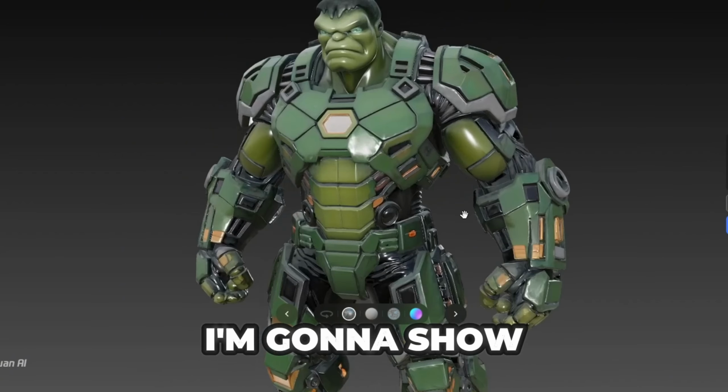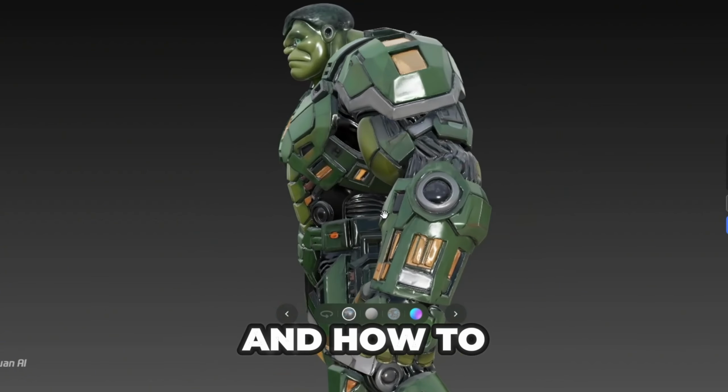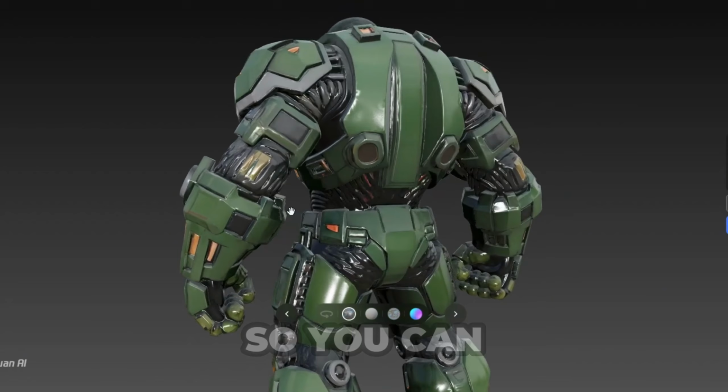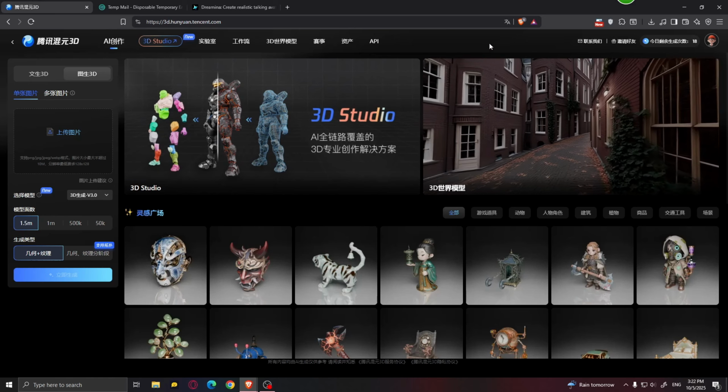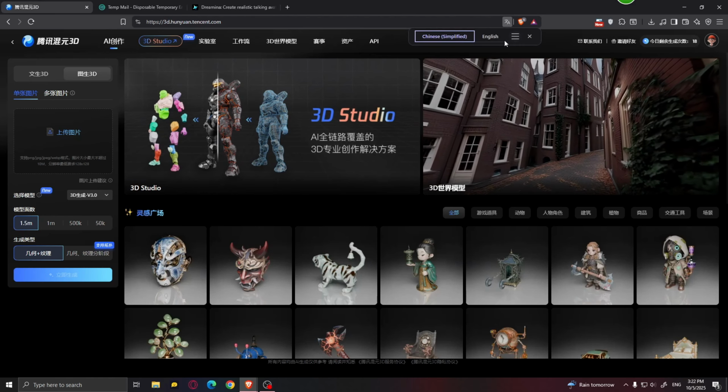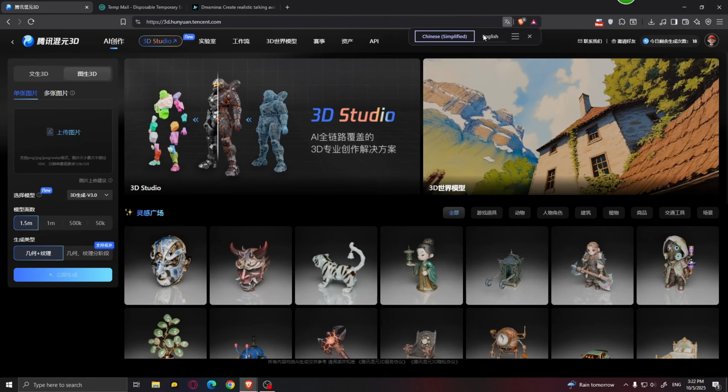And in this video, I'm gonna show you exactly where to find it and how to use it, and also how to get unlimited credits so you can generate as many models as you want. So this is their official website, and as you can see, everything is in Chinese, but don't worry, if you click up over here, you can go ahead and translate everything to English.